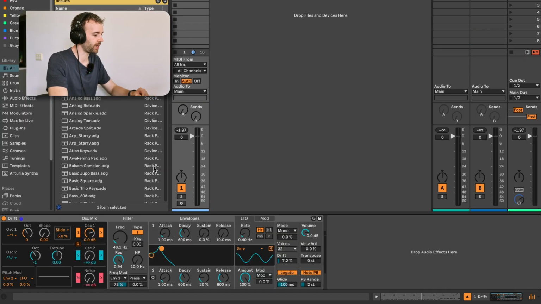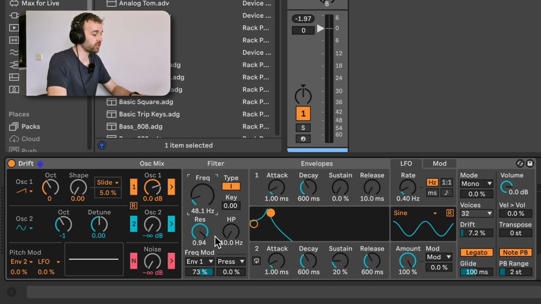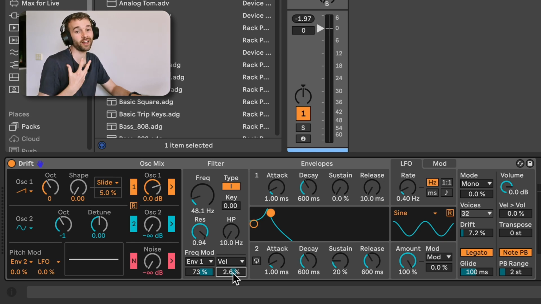So let's go back to our Drift synthesizer. Firstly, let's have the velocity control the cutoff frequency of the low pass filter by coming down to the frequency mod section, selecting velocity from this second drop down menu, and then just increasing this percentage slightly. I don't want to have it hugely affect the cutoff, but it is nice here to actually have this be the case.